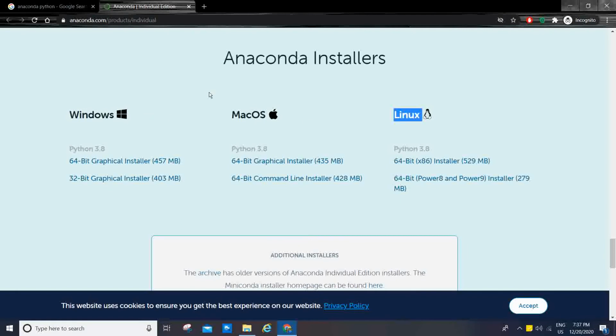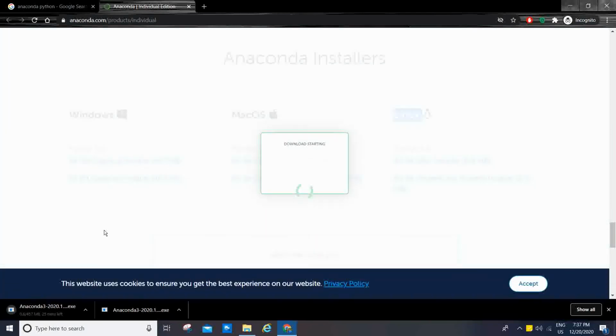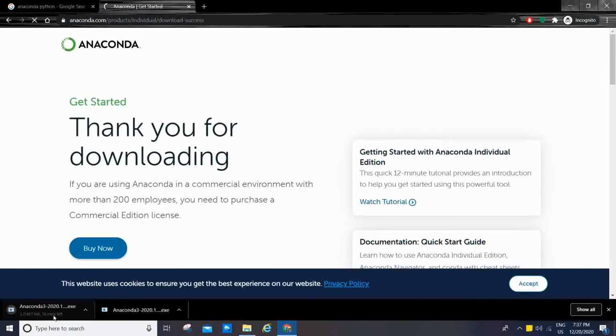Today I am going to show how to install the Anaconda installer on Windows 10. Based on your bits, you are going to download that. This is 457 MB and this is 403 MB. Just click on 64-bit graphical installer. It will take 15 to 20 minutes to download the latest Anaconda version. To be safe, I already downloaded the same version.